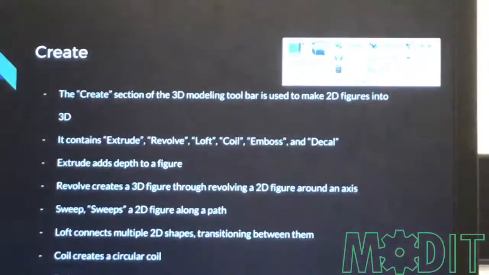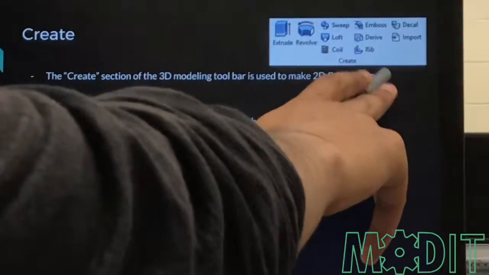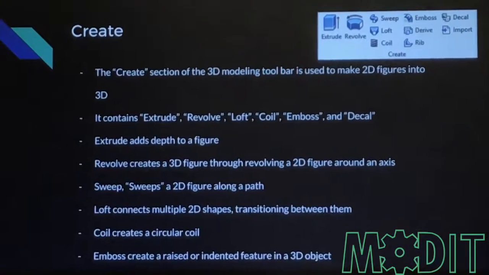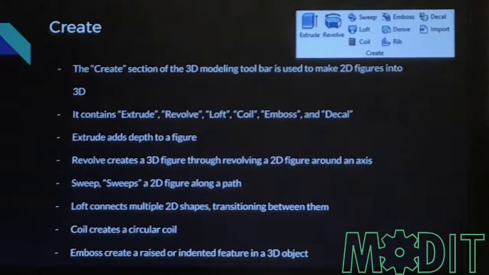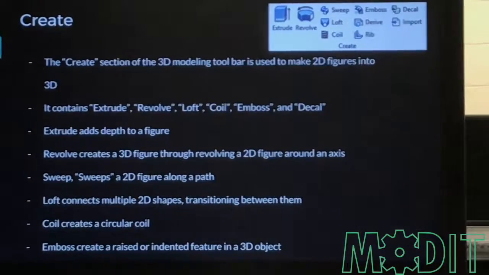So in create, there's all of these, right? And you won't really be using rib or derive or import as much as the other ones. The other ones you'll use more often. So extrude is when you give depth to a 2D object, right? Like you have a square, and you want to make it into a cube, right? That's all it does. It just adds depth to the object.